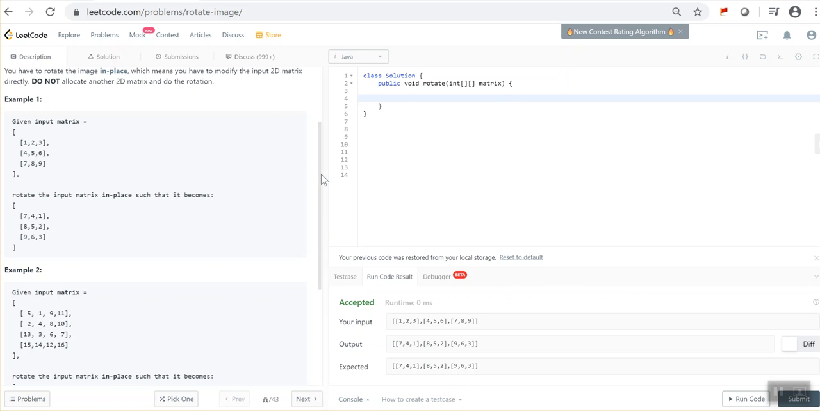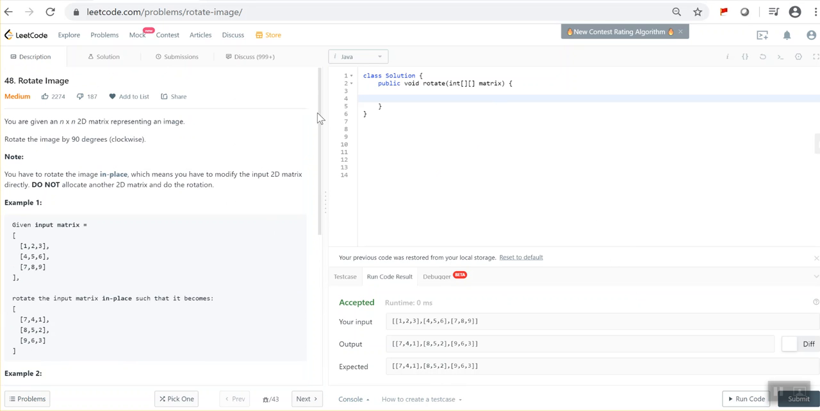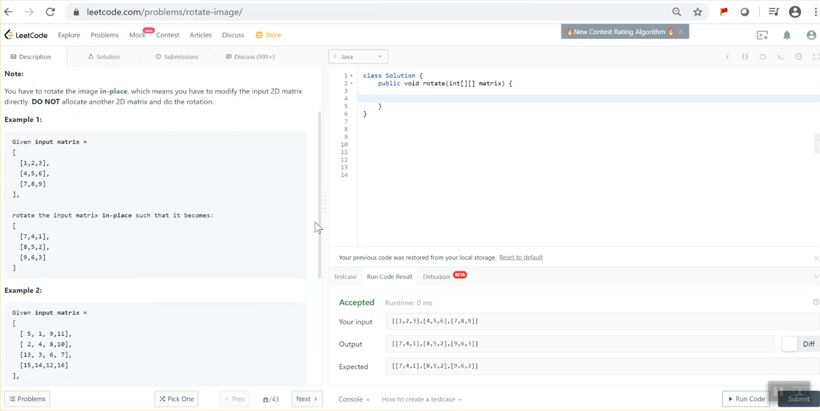So today let's see this rotate an image matrix problem. It's a medium problem. Let's quickly jump into the description. You're given an n-by-n 2D matrix representing an image, and we are asked to rotate the image by 90 degrees clockwise. They're saying that you should rotate the image in place, which means we should not use extra memory. You should use the same matrix.